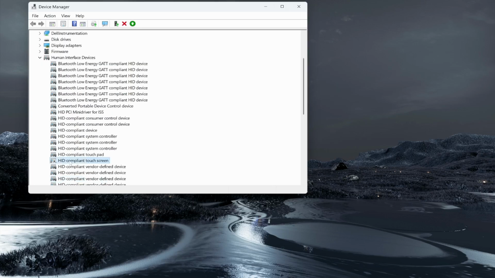If we want to turn it on at any point though, we just go back to this window. We can then right click it and enable it again. So that's how you do it. I hope that quick video did help you out.